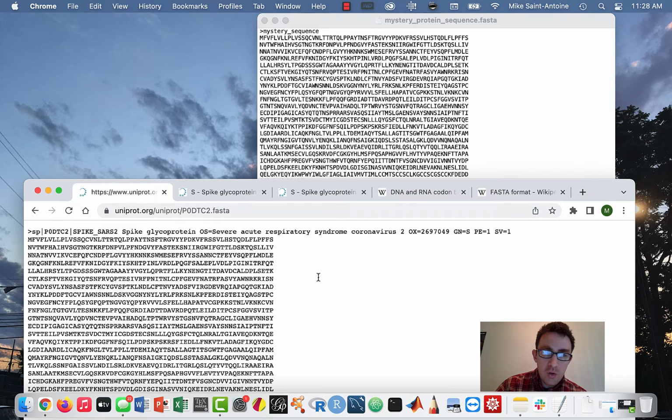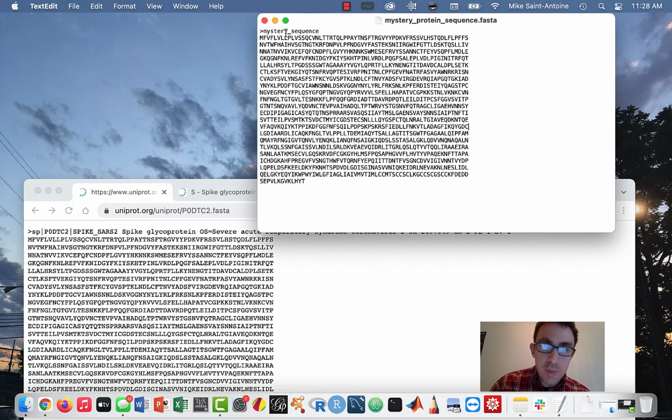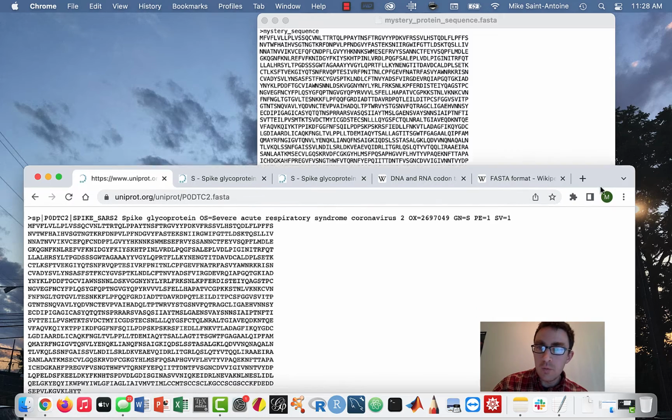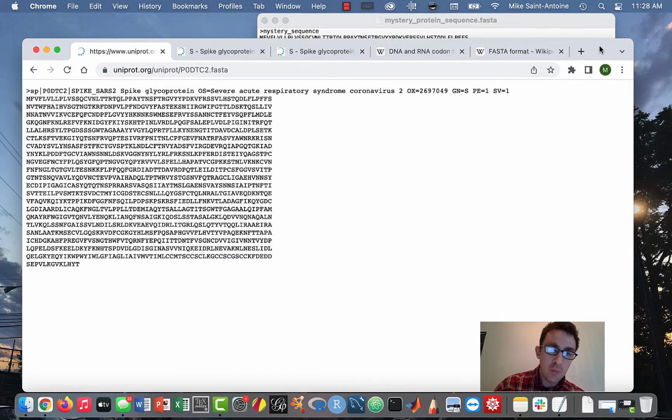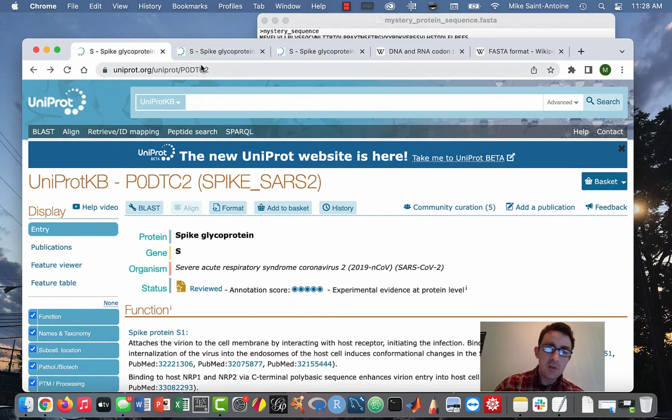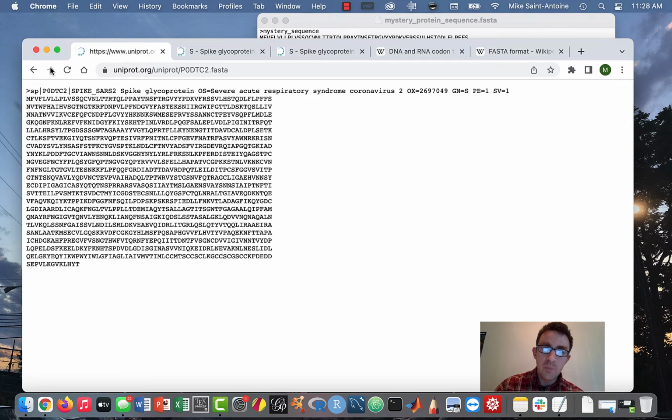and then you get this line of information in the beginning, but I wanted to keep you guys in suspense, so I took out this line of information and just put mystery sequence up here. But this is how you get the actual FASTA format amino acid sequence. You just go to format and then FASTA. And if you want to download it, in this case it's kind of easy because it's not a long file, so you could even just copy and paste this into some text file.